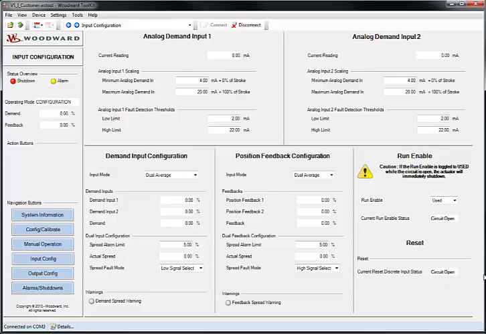The second one is a reset function. This discrete input can be wired to a switch outside the actuator. That switch can then be toggled to clear any active alarms or shutdowns.